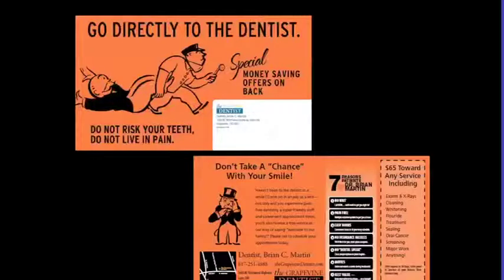Here's a fun one that we've used. It's a Monopoly type of a play. Go directly to the dentist. Special money-saving offers on back. Do not risk your teeth. Do not live in pain. The back of that postcard, don't take a chance with your smile. And we get them to take a look. There's no smiling people on this, but guess what? They're going to read it.